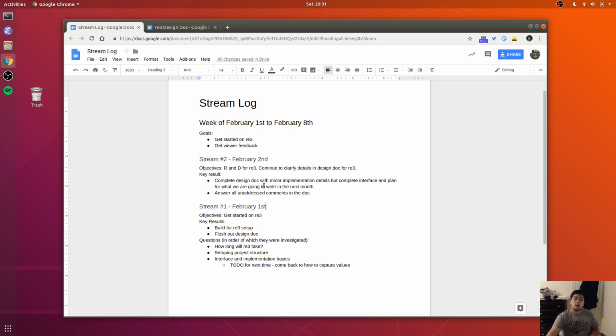So here's our stream log. We'll use this document to record everything, all the questions we're answering, and also to set goals at the beginning of each session. For this session, I want to continue working on re3, which is the regular expression library. But today, instead of doing any coding or project setup, I wanted to dive deeper into how we're going to design re3.